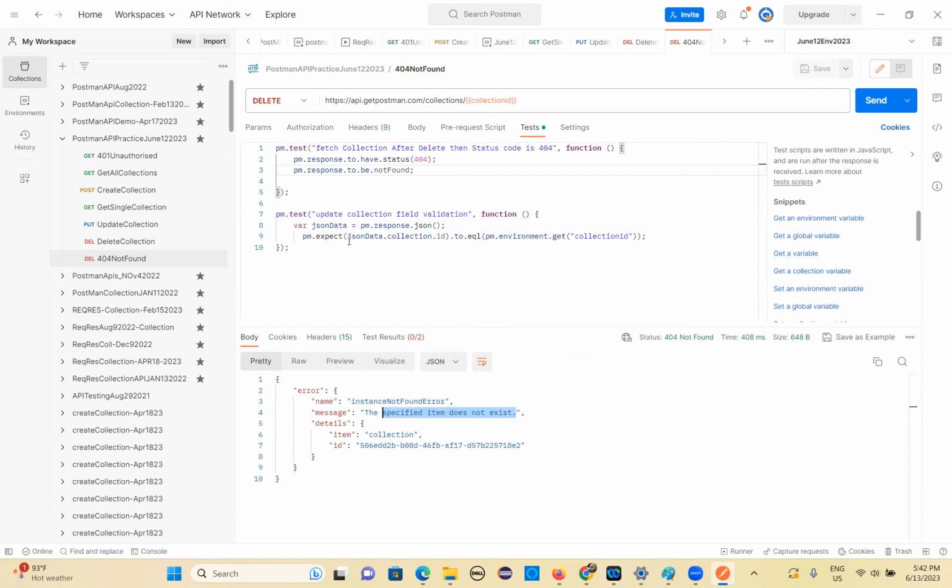You can do all those validations. pm.expect JSON data dot error dot name is equal to instance not found. That is what you are expecting. So you write fetch collection after delete.